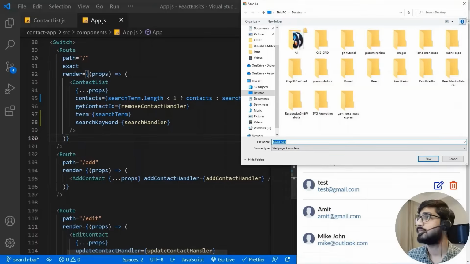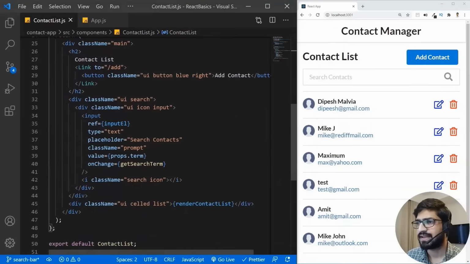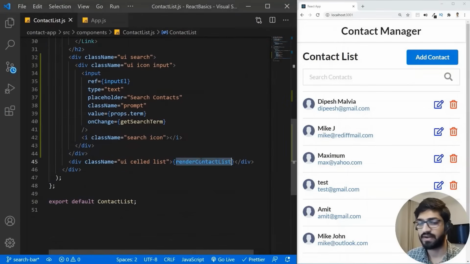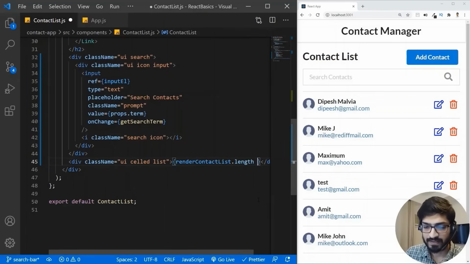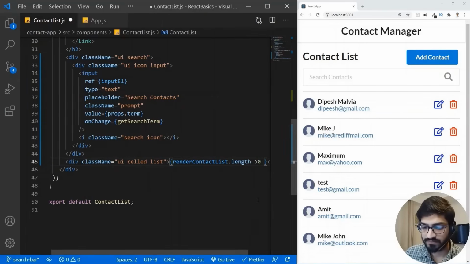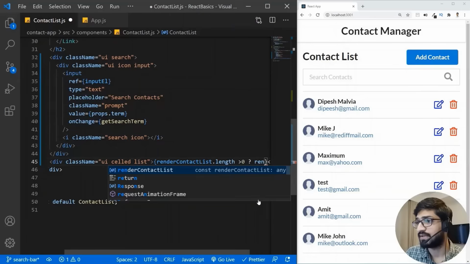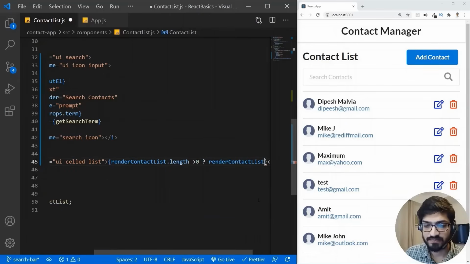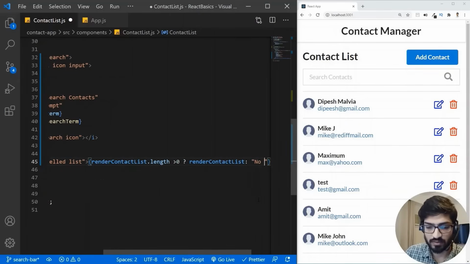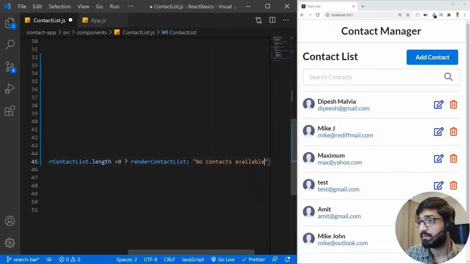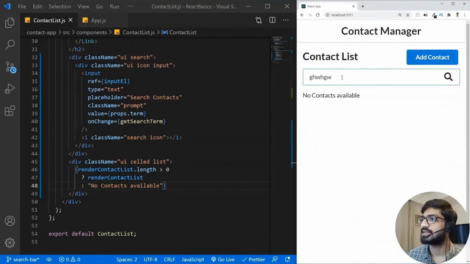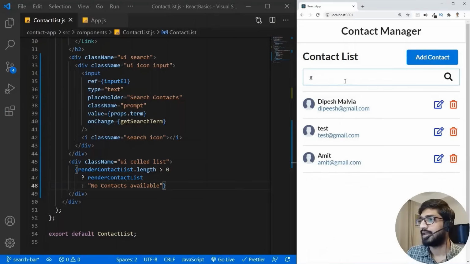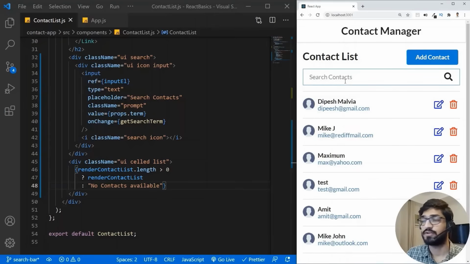For that, we can go to the contact list, and inside the contact list we have this render. Here we can check if the render dot length is greater than 0. If it's true, then it should render the contact list. But if it's false, then we need to show that no contacts are available. All right, we have saved it, and now we can try. If we type some gibberish, we can see no contacts available.